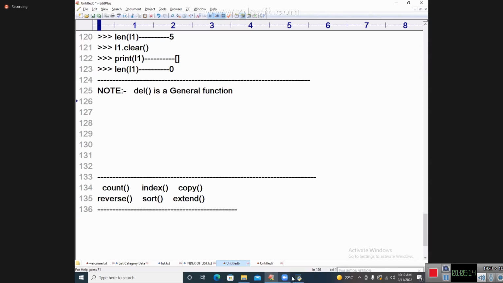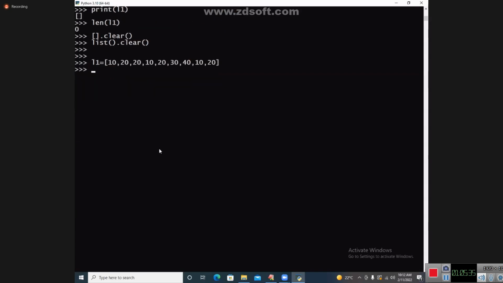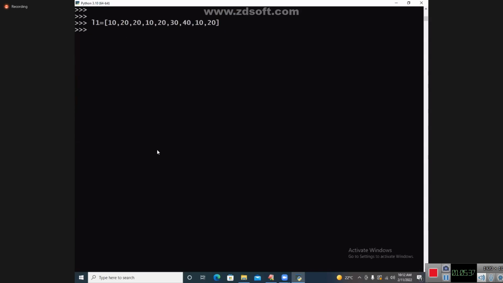Del function. Look, my dear students. I will take the elements like this. What are my elements? I will take it like this. I am taking one minute. These are my elements.